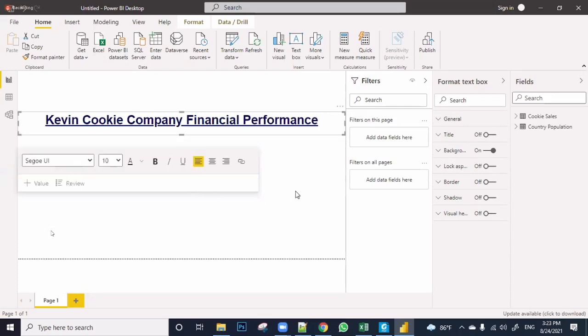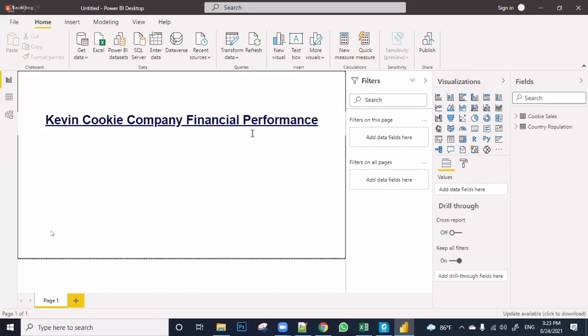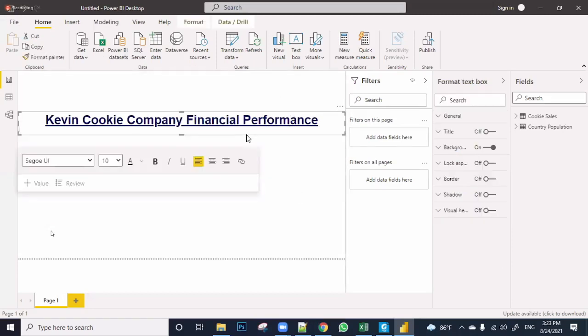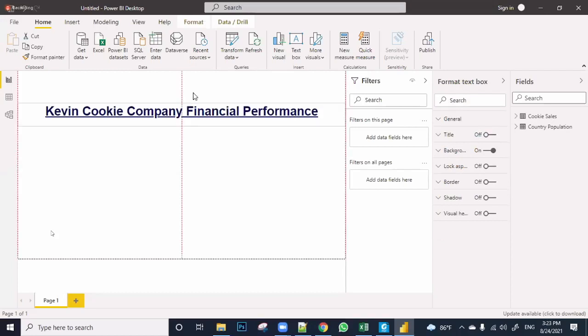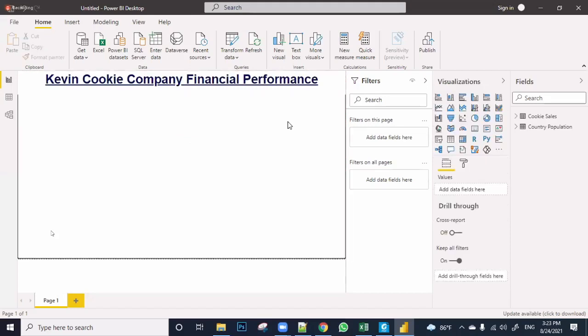Now we have the text. Now we can change the location. You can just click here and drag wherever you want, like here in the top area. Now we have, let's say, the topic.